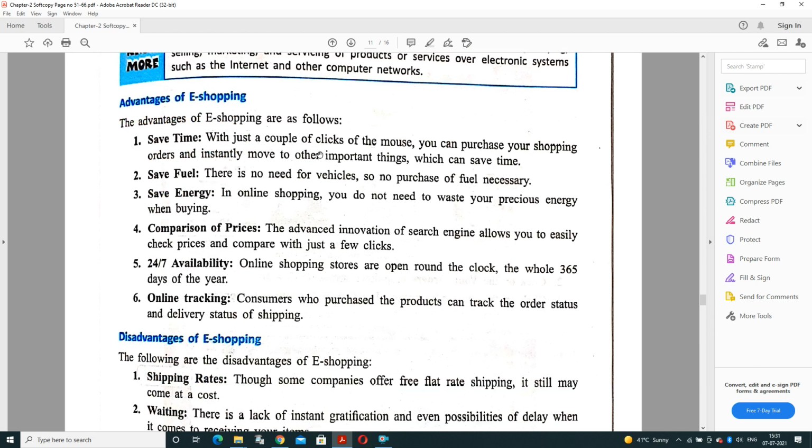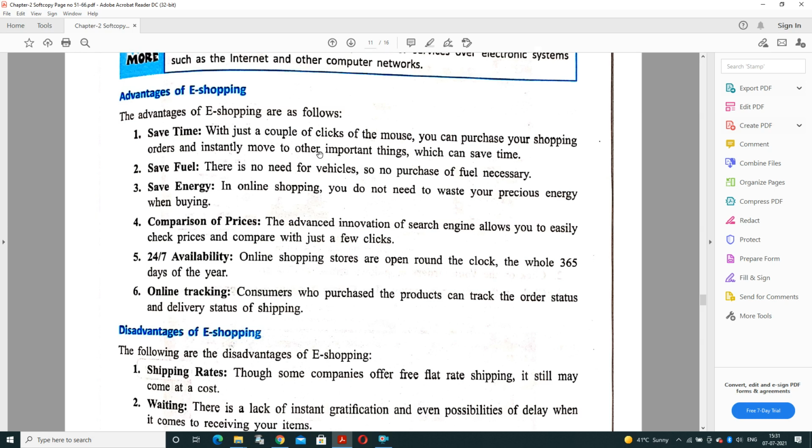Sometimes you're getting discounts on online schemes. 24/7 services, online tracking of your goods. It means you can find out after how much time you will get your product that is placed online. There are some disadvantages also.